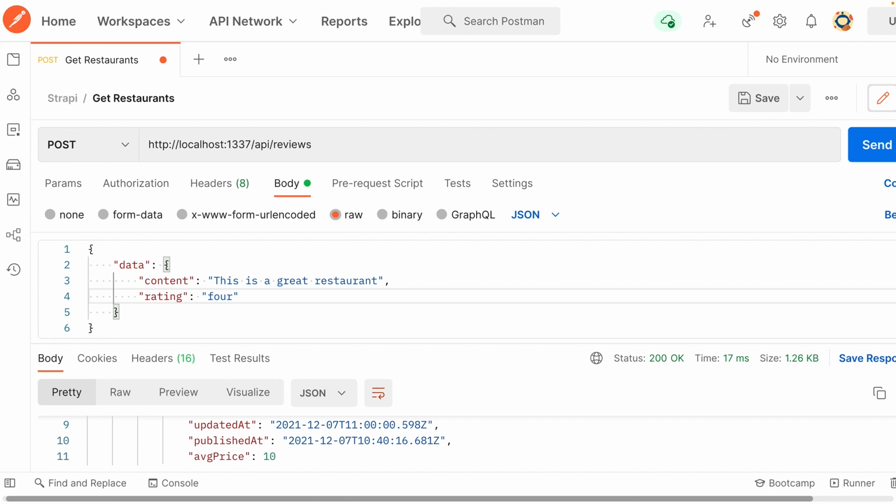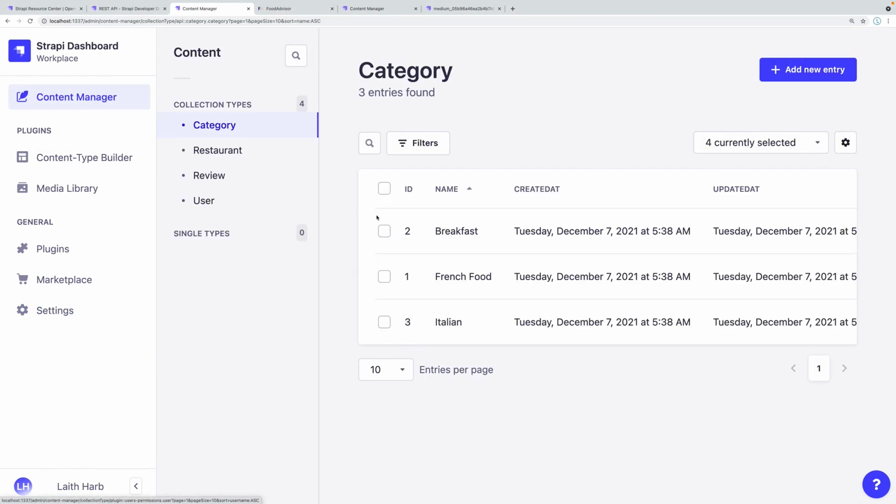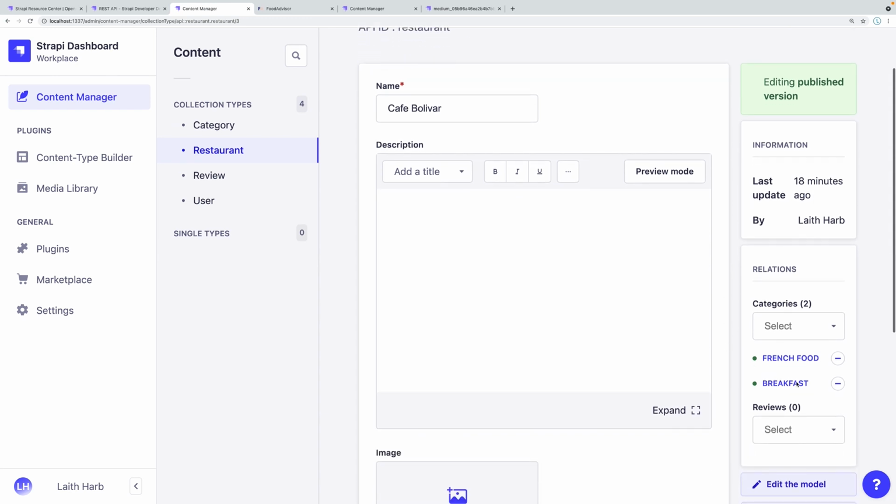Now, of course, we want to link this review to a particular restaurant. So in order to do that, all we have to do is say "restaurant" and then specify the ID of the restaurant. I'm going to say an ID of 3. And that should correlate to whatever restaurant has an ID of 3, which is, let's see here, this restaurant.